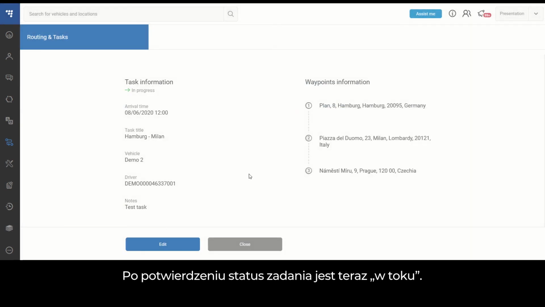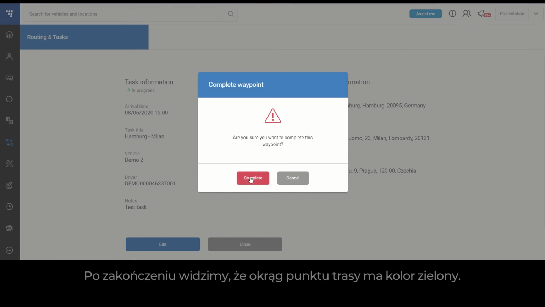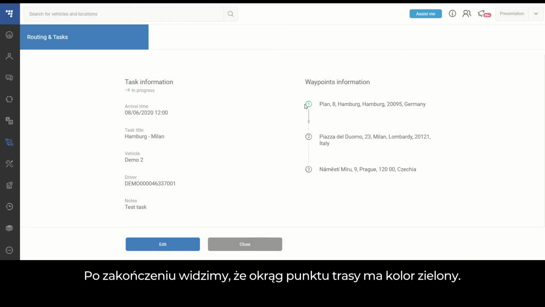After confirmation, the status of the task now is in progress. We can also complete the first waypoint. After completion, we see that the waypoint circle is colored green. Thus, this simplifies the overall tracking of task status.